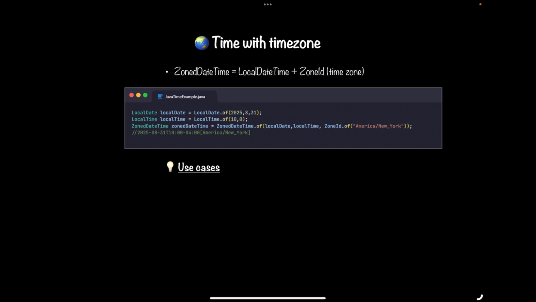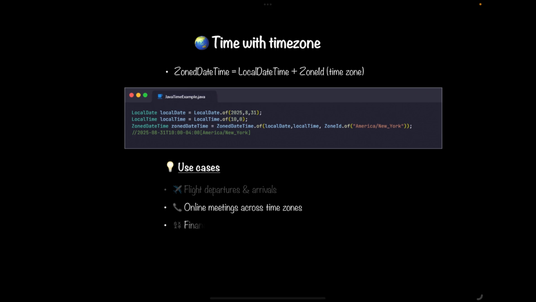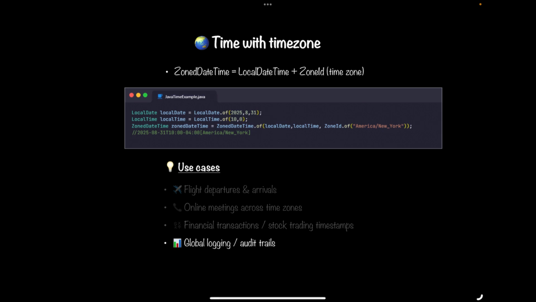Now, use cases for time with time zones are flight departures and arrivals, setting online meetings across time zones, financial transactions, stock trading, also global logging and audit trails. So that is the big picture of the Java date and time API, why it was introduced and how it is structured. Now we know machine time, which is an Instant that represents a point in a timeline.